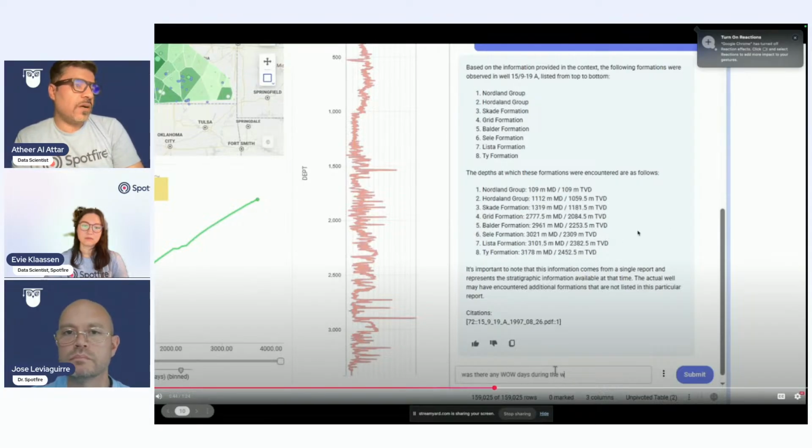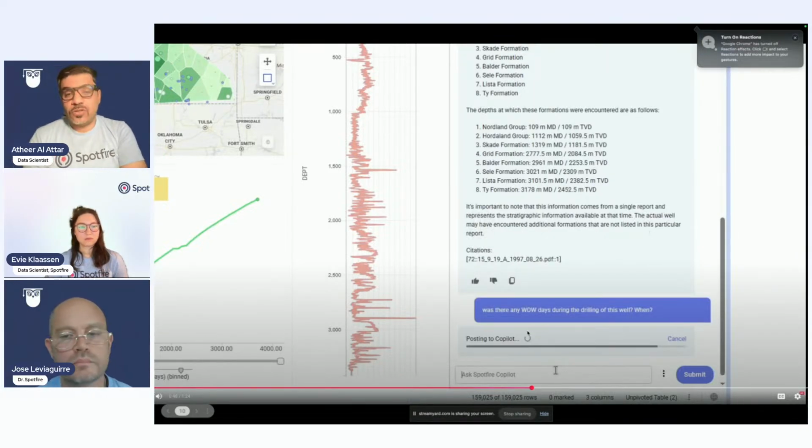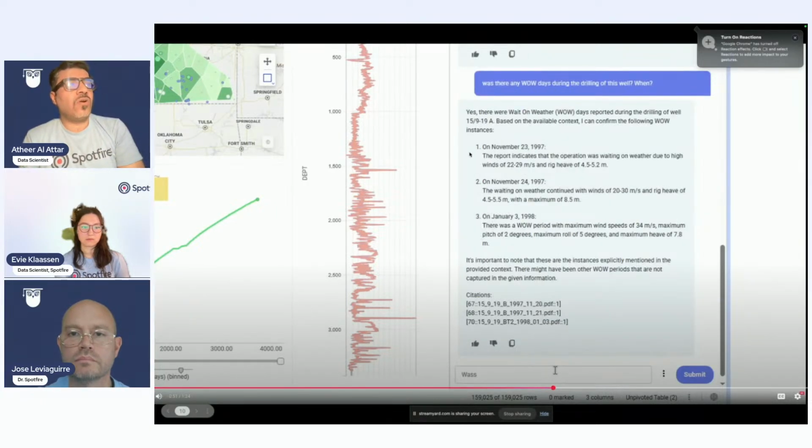Another nice observation is that the Copilot is able to decipher some industry jargon. For example, WOW is waiting on weather in oil and gas, and you do not need to explain that. Just ask, are there any WOW days during the drilling of this well? And the Copilot will go and extract all the events where the crew was waiting on weather to get better in order to resume the operations.